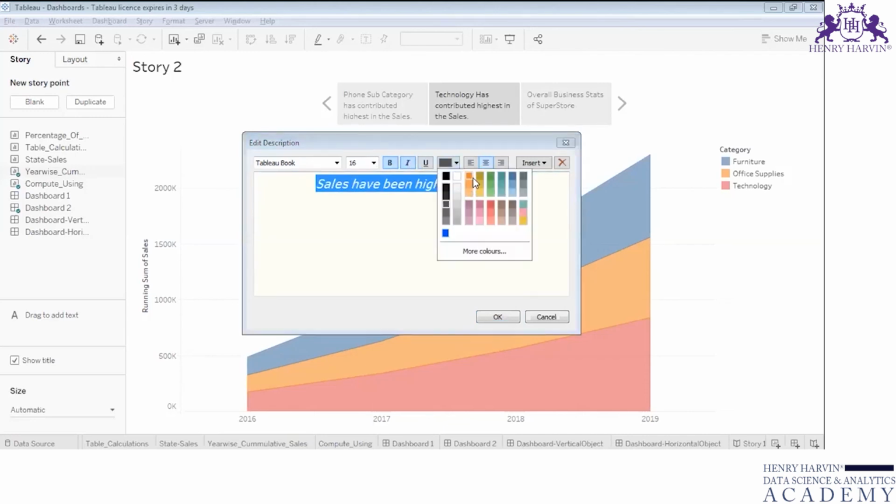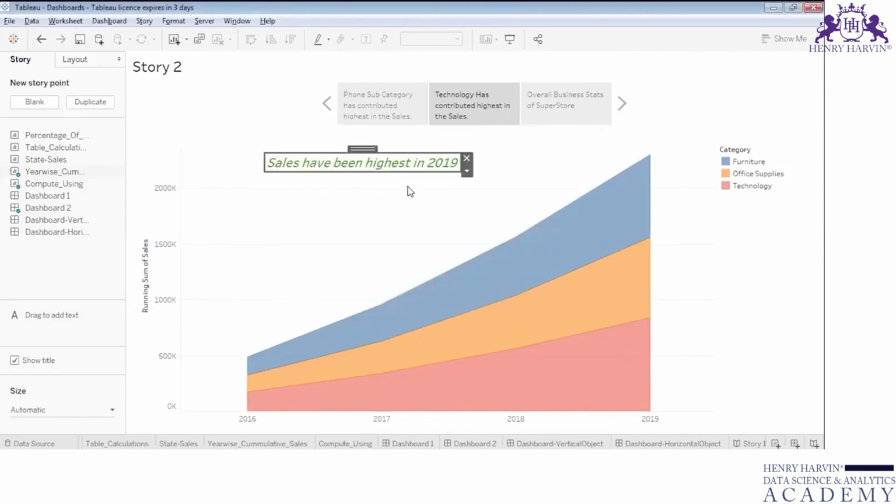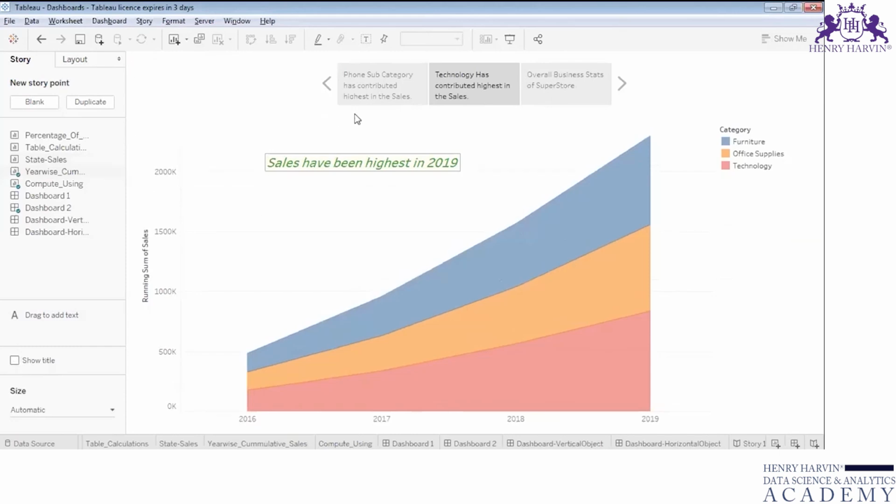I am adding the message in, suppose, yellowish color. No, yellow looks bad. So I'll take it in green color. Okay. So this is how the message will look like. And then if I would like to show the title over here as story 2, it's fine. If I would like to hide the title, I can hide that. So these options will move up automatically based on the available space.